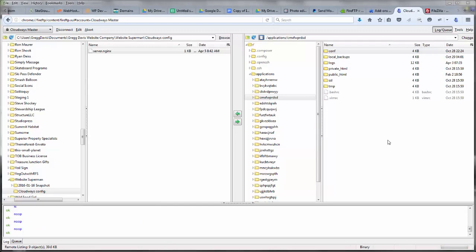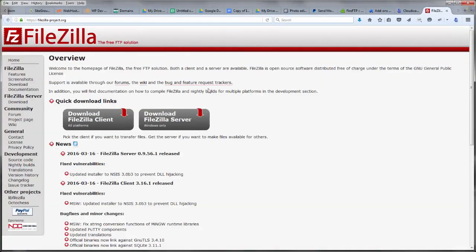Another option is to use a standalone FTP program like FileZilla, available at filezilla-project.org. Go ahead and get yourself set up with an FTP program on your computer now.